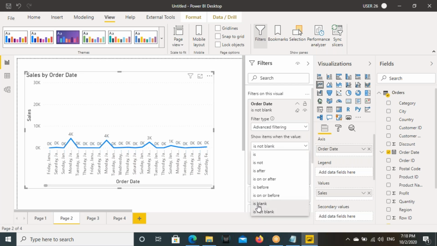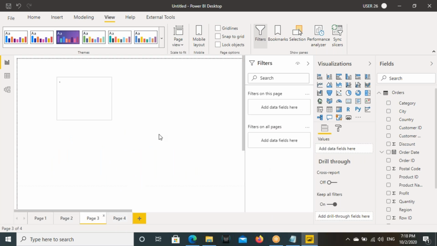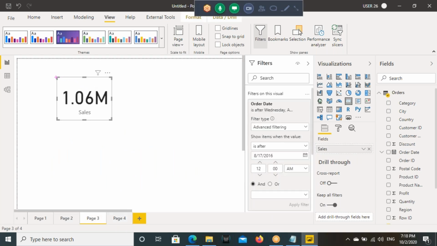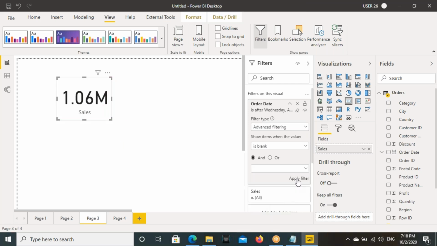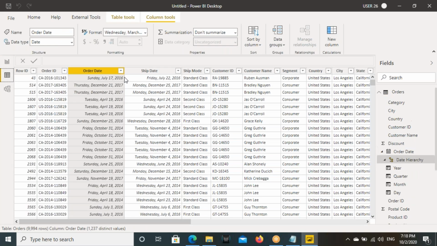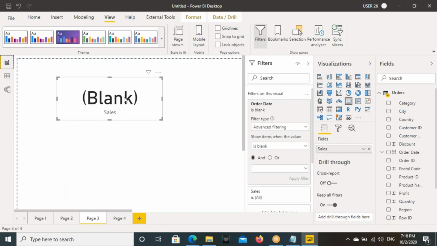Very rarely, if there are any blank dates, for those blank dates, how much is the sales? Sometimes clients will ask us to show the sum of sales amount we received where we don't have any order date values. You can go and select "is blank". When order date is blank, there is no sales, nothing. There are no blank date values.